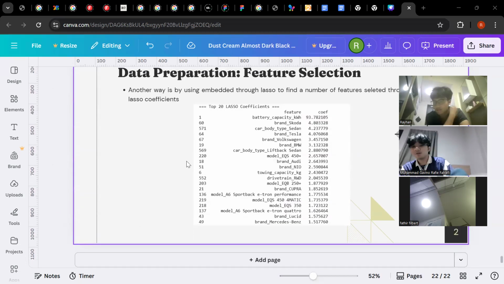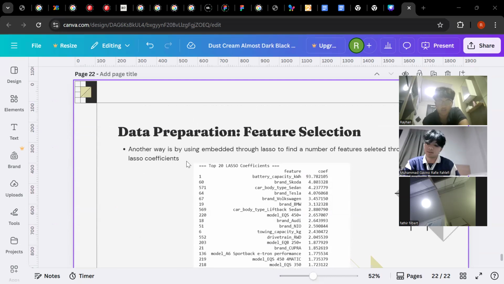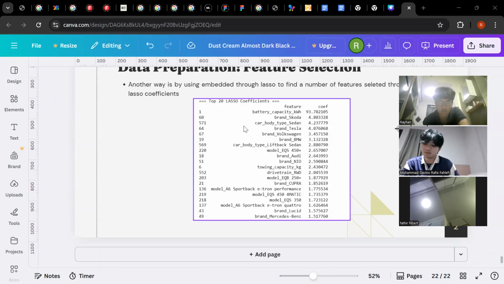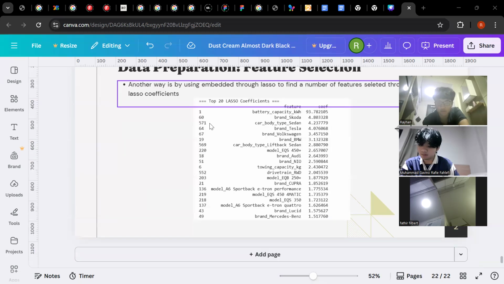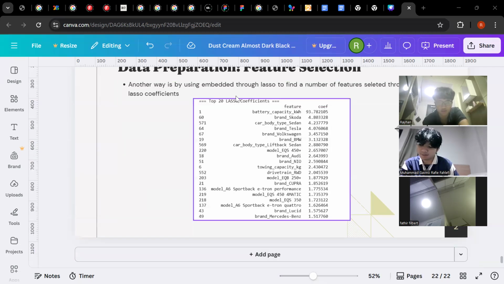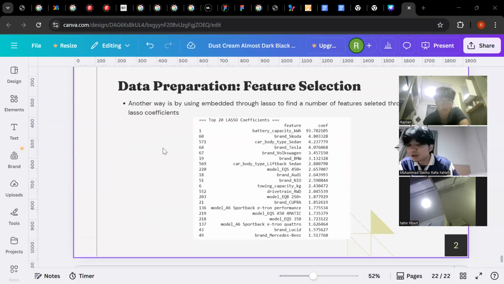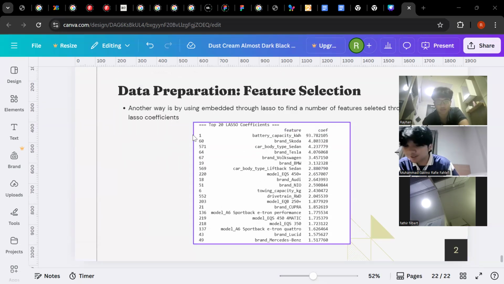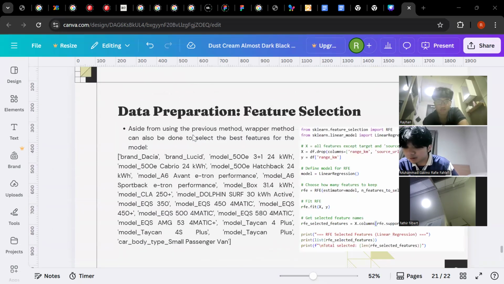We also use the embedded method to find the number of features, although it's very similar to our filter method, but it generates too many variables, so it would slow down the model at the end if it's used. So I think that's all from us.